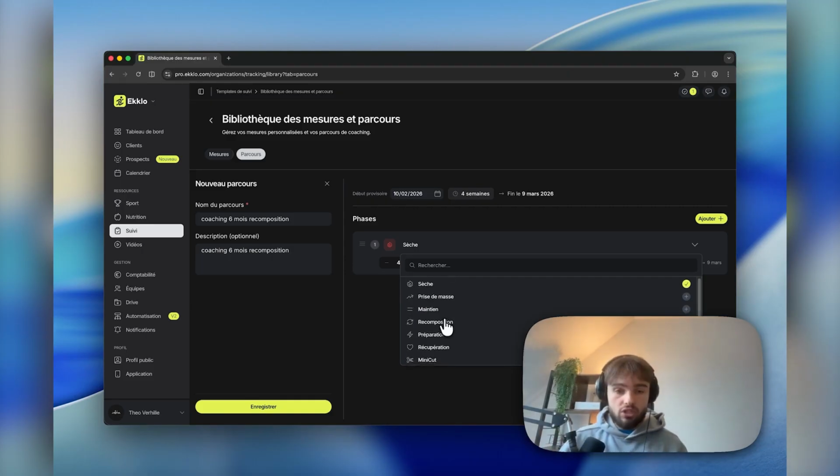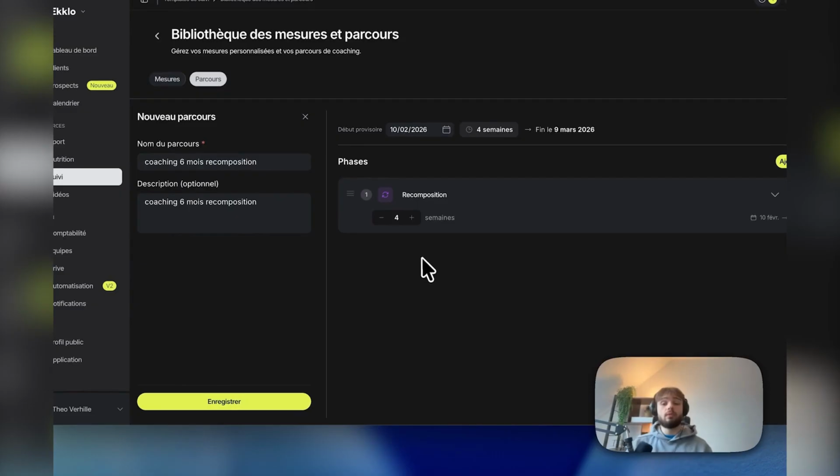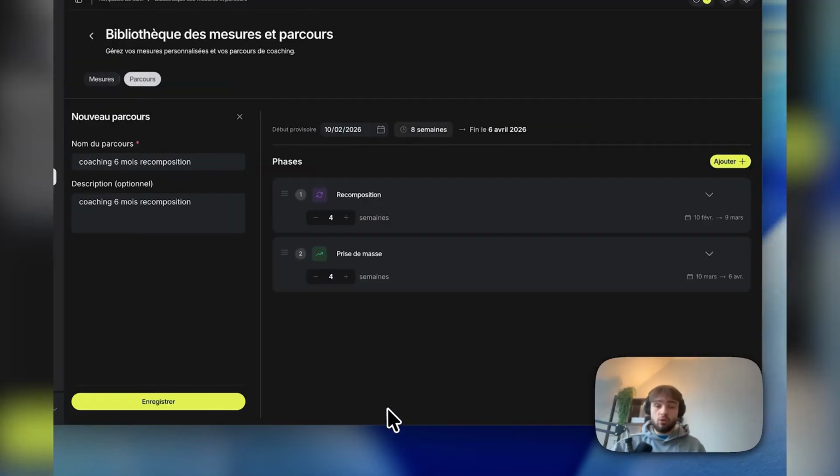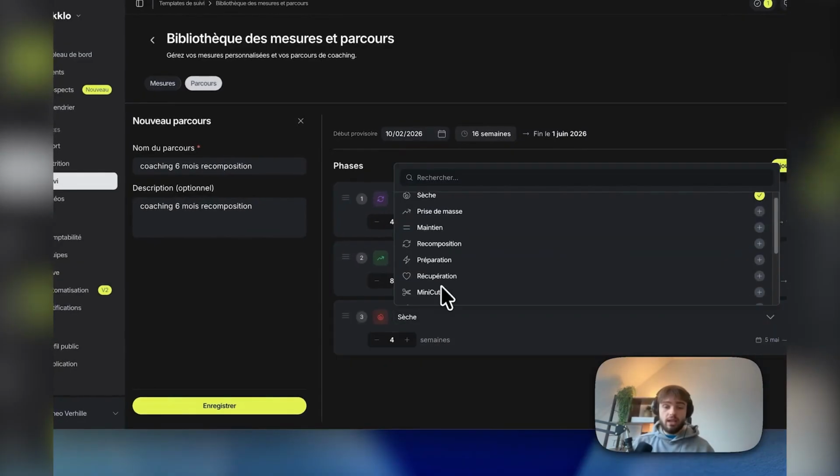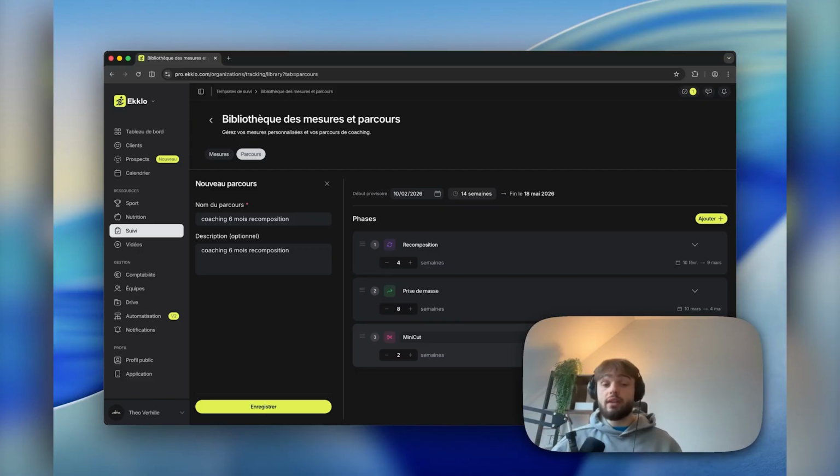We'll set the recomposition part for the first 4 weeks. You can of course increase the number of weeks as you wish each time, and so on. It's really quite simple. Then we can go straight to, for example, an 8-week mass gain. Then we can also move on to a mini cut phase. The advantage is that you have a timeline. We start the coaching together on February 10th and we know it'll be finished on May 18th. And so for 14 weeks, both you and your client know exactly what needs to be done, when and why.